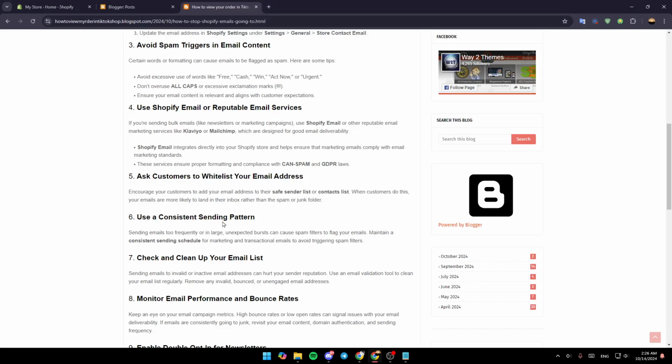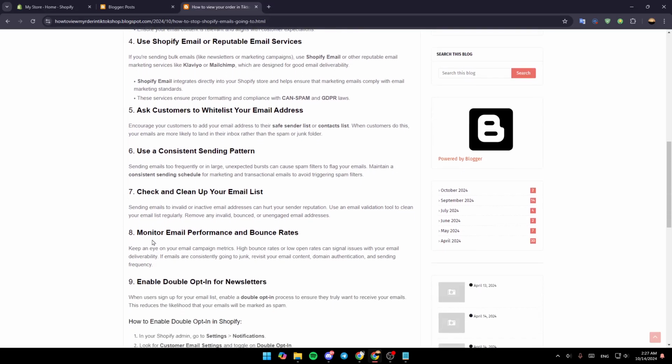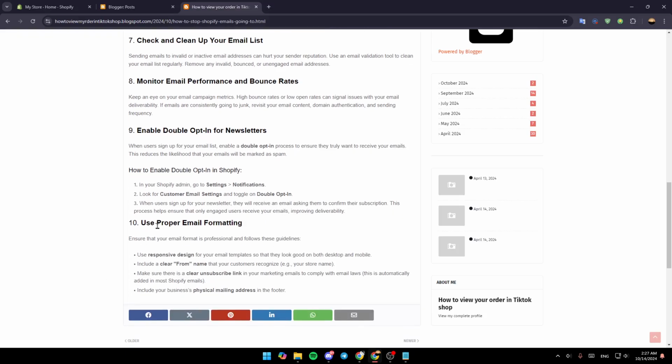Use a consistent sending pattern. Check and clean up your email list. Monitor email performance and bounce rates. Enable double opt-in for newsletters. And lastly, use proper email formatting.